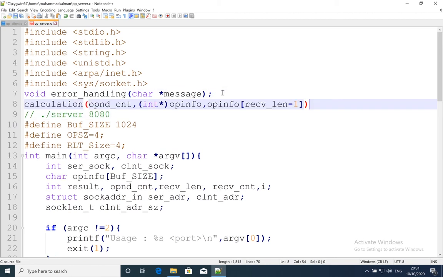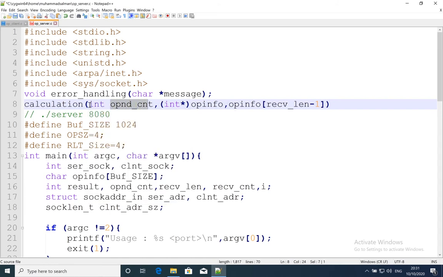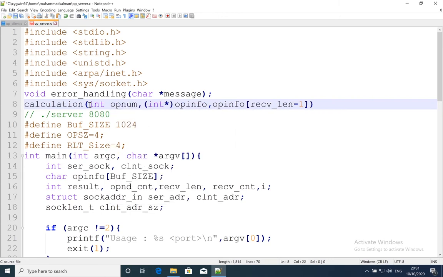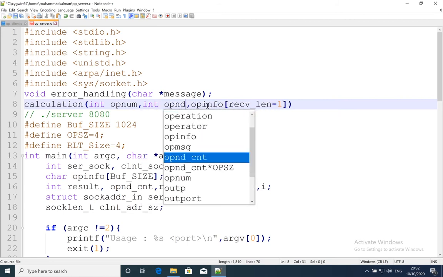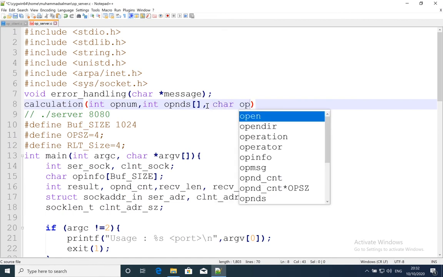Now I have to declare it here at the beginning, and I also have to define it. So I'll simply say that it is an integer, the first one, which is how many operands we have. So I'll just call it operation number, and then the other one is the array. I can take it in the form of an integer array, and I can call it opnds, and that is in the form of an array, so we don't know how big it is. And finally the last thing is the character that we fed in on the client side, and I'll call it char operator.